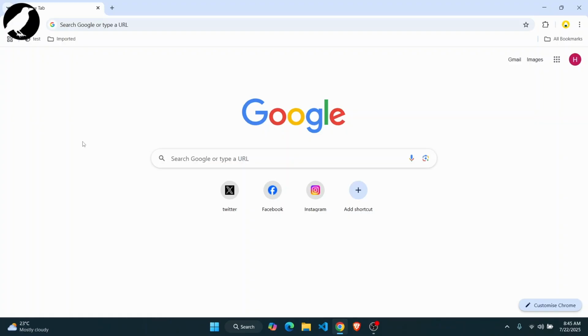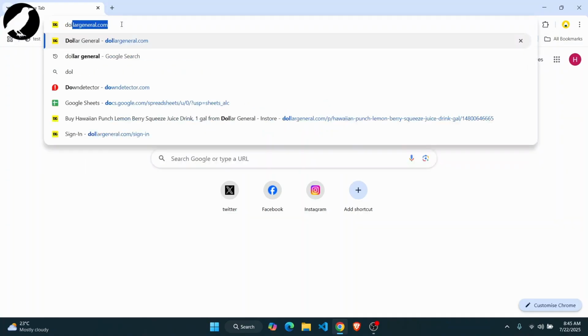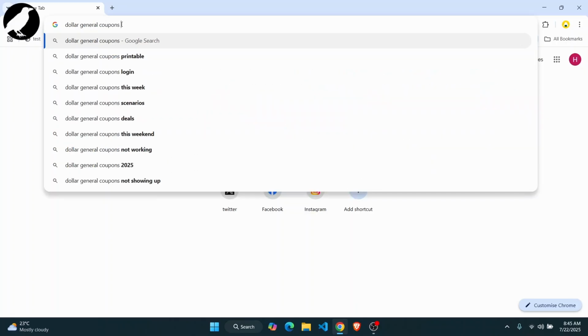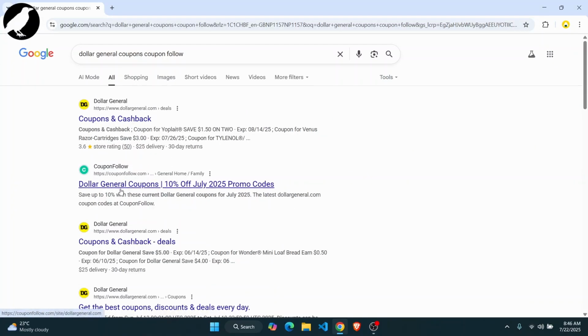First thing you have to do is simply go ahead and open up your web browser. Then on the search bar, you can search for something like Dollar General coupons, and then follow it up with this website, Coupon Follow. Then hit enter. And you'll find this website right here, Dollar General Coupons. Just go ahead and open this up.